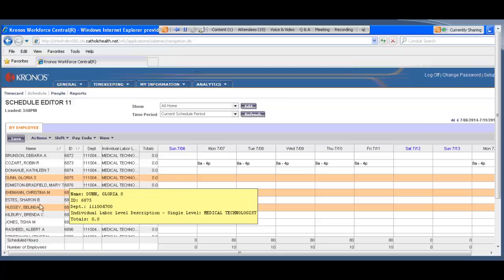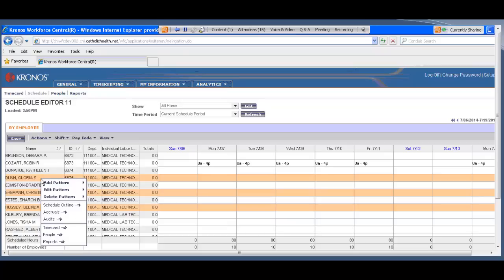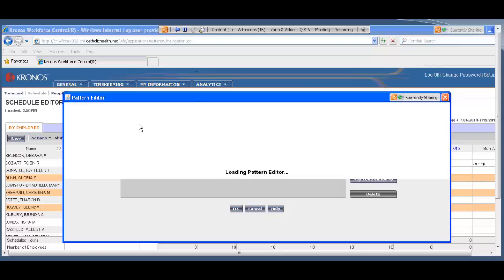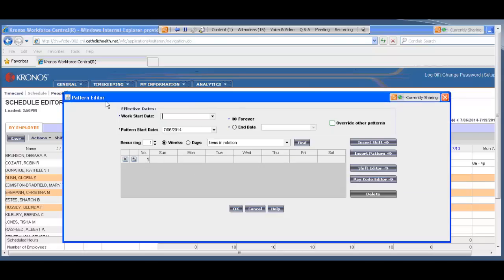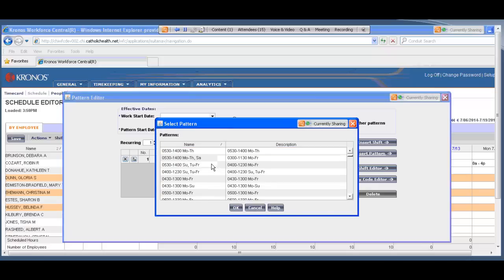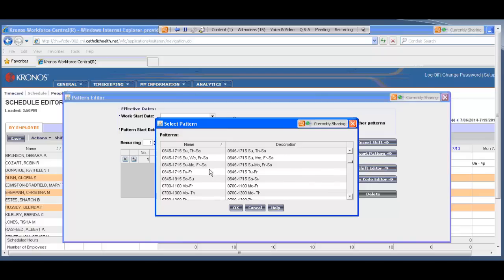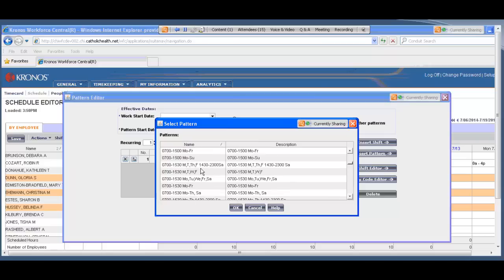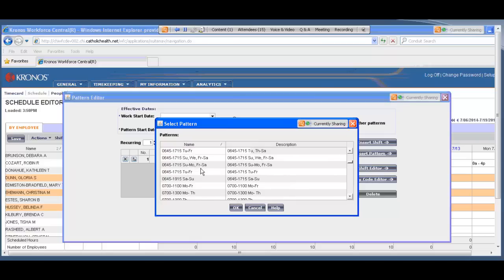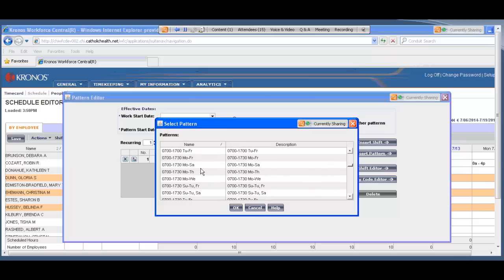So I've selected these three, and once I get them highlighted, I just do a right click, and I'm going to add pattern, shift, or pay code. This brings me to this screen, which is called the pattern editor screen. And we have a lot of patterns already created out there. So I'm going to click on the insert pattern button, and I'm going to look for the time that says 7 to 2:30, so that would be 7 to 14:30. Doesn't look like I do. Supposed to.